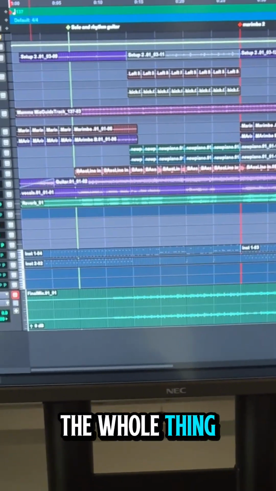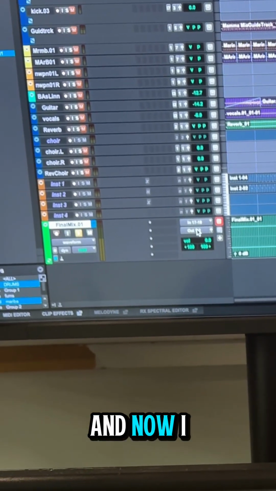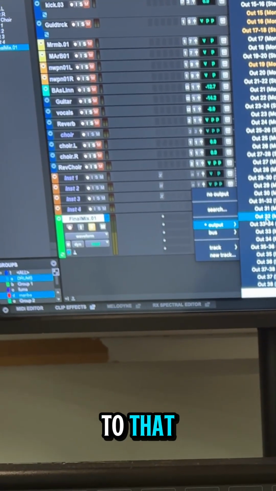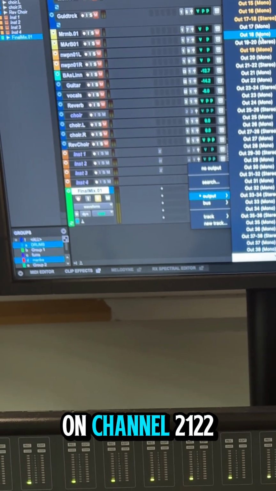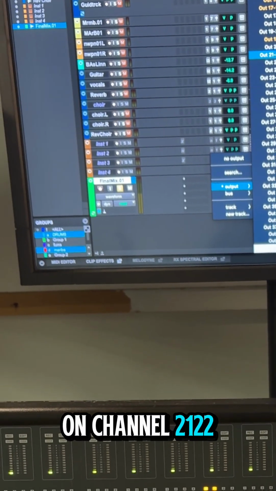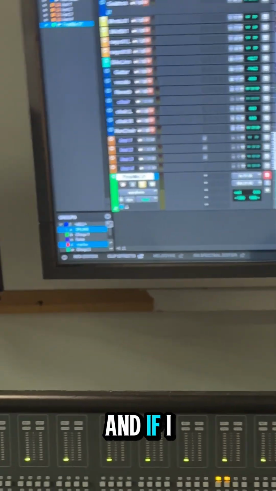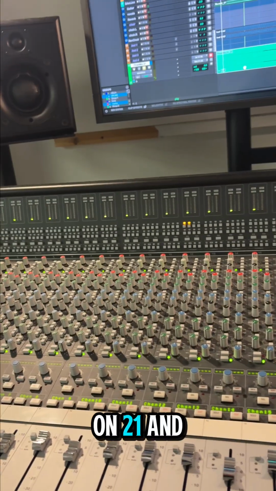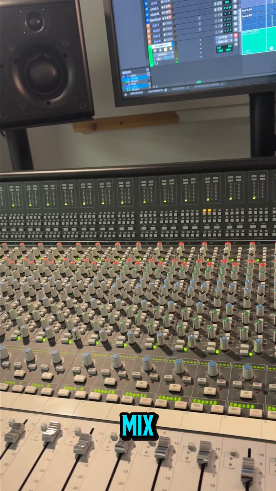I didn't record the whole thing right now. I can put it into solo, and now I can actually listen to that because it's in solo. Let's say on channel 21, 22, and make sure obviously you deactivate the recording because you don't want it to have a loop. And if I press play on 21 and 22, I should be able to hear back my mix.